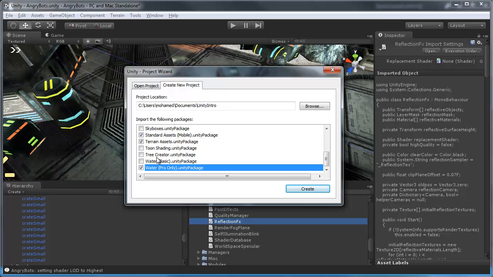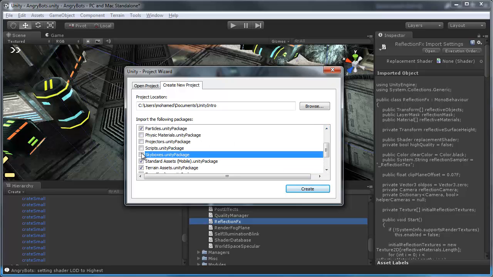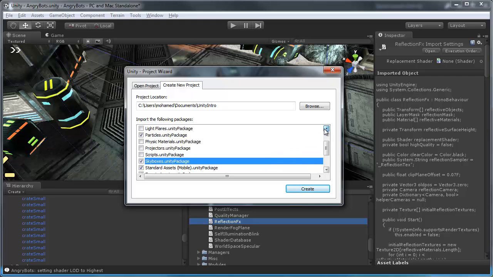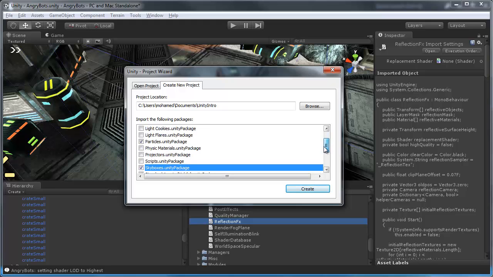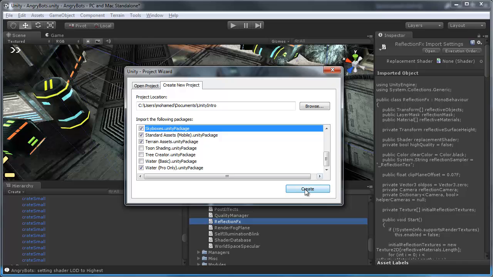The tree creator, you can include it if you would like to create your own trees, but we are not gonna do that. We need to keep it very simple. Skyboxes is very important. We need that, and I believe we are good to go. So once you choose the Unity packages that you need, you just simply hit create.